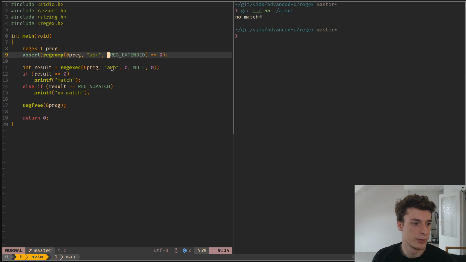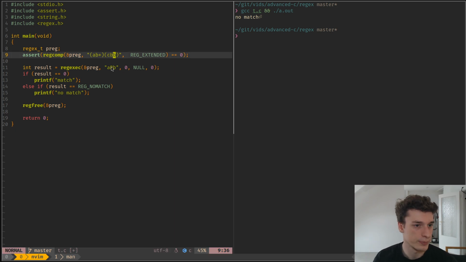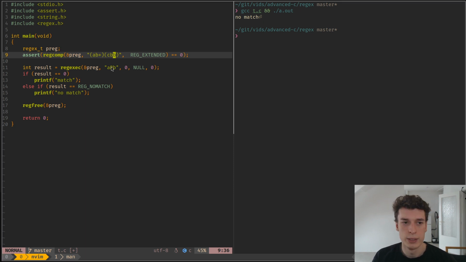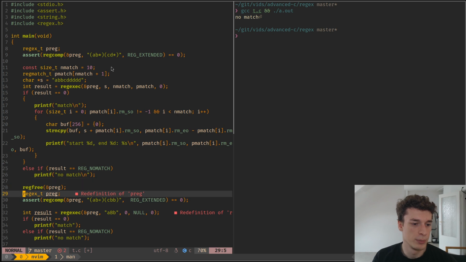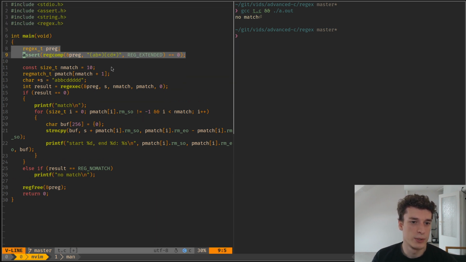Alright, next we will cover matching groups. You can have, of course, groups like so in your regular expression, then a second group. Now you want to get the string that was matched, but for those groups, not for the whole string. So I have another example for this. Let me copy paste it here and remove the other stuff because it's a bit confusing. Still, just like before, we have a regcomp, this time with two groups. I have an A, then any number of B, then a C, and then any number of D.